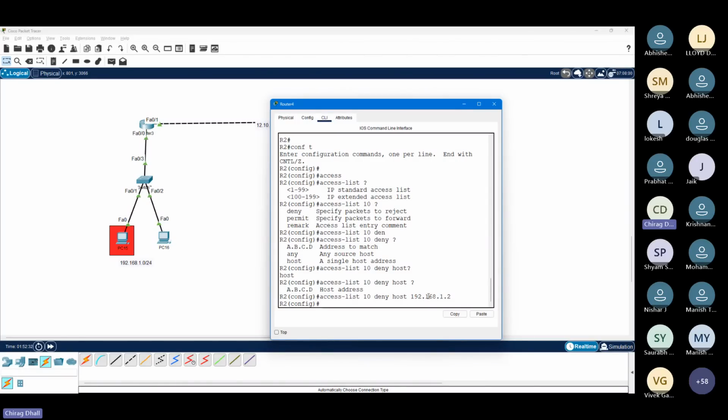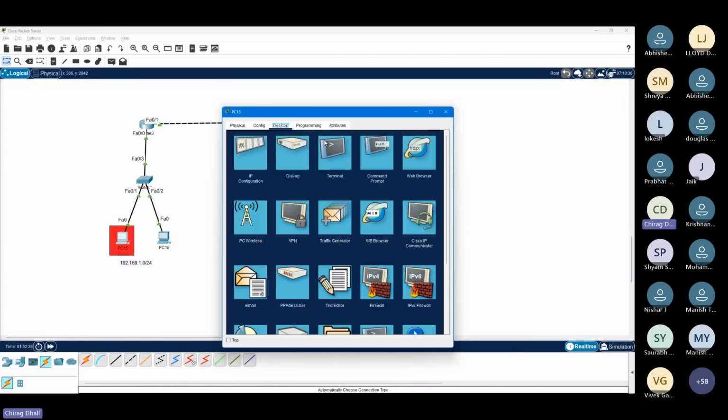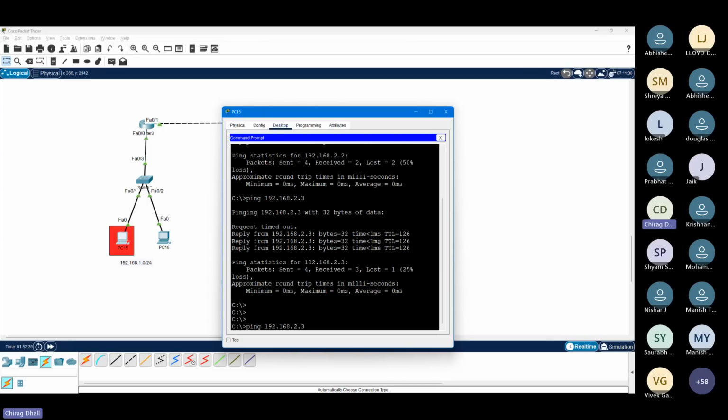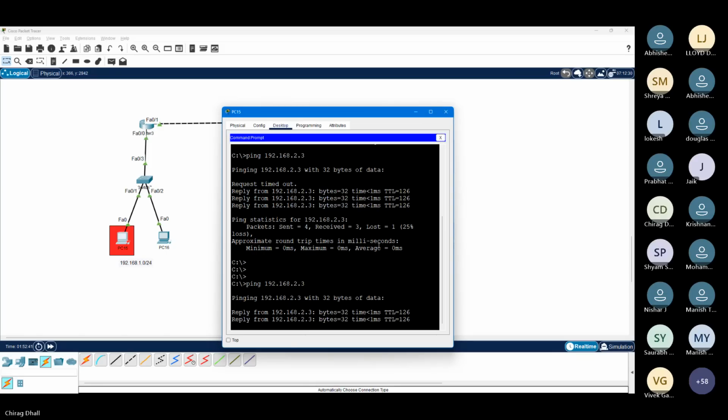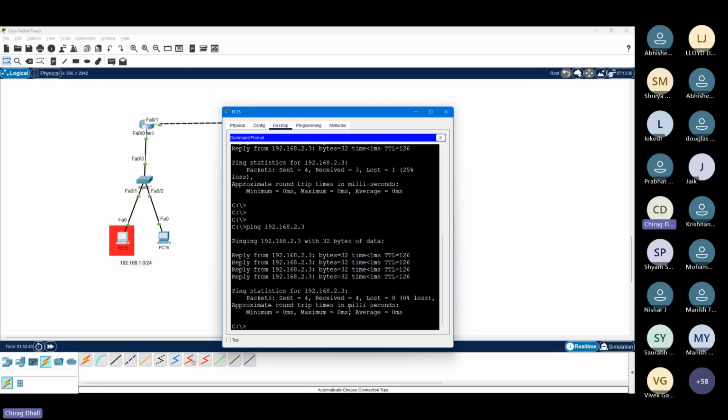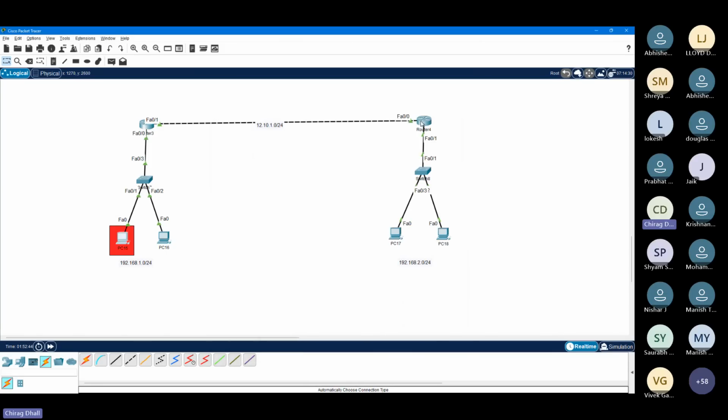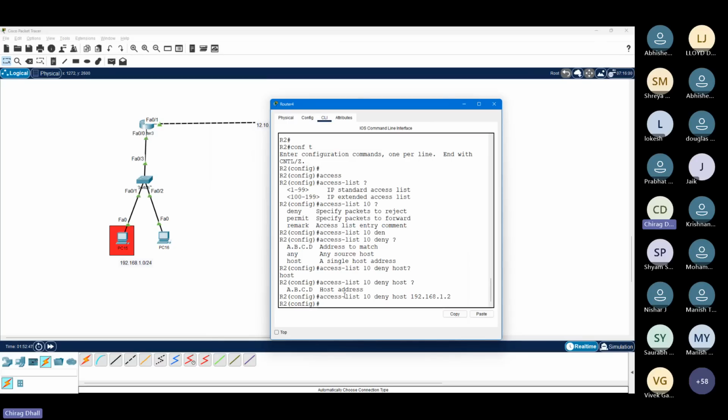That's how simple it is. Enter. After that, if I go to my PC15 and I make communication with 2.3, I get the replies. Why are we getting the replies? Because the ACL is created, but we have not applied it yet, right? So that's why we are still getting the replies.